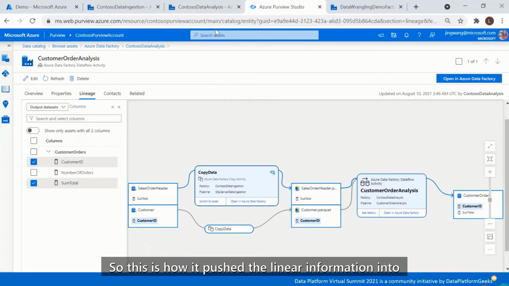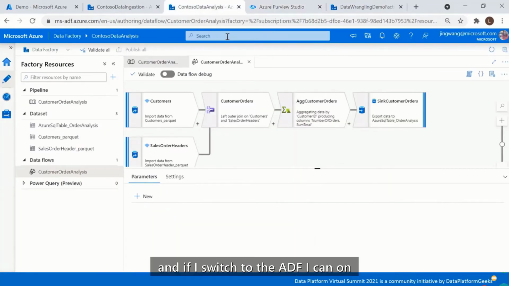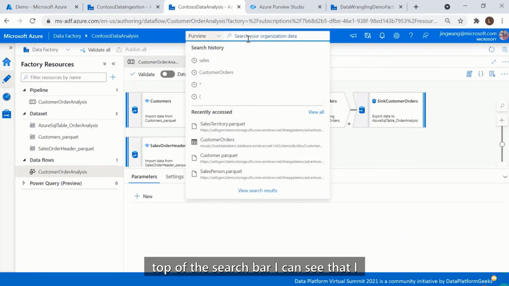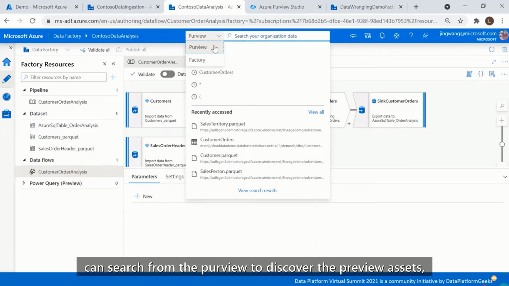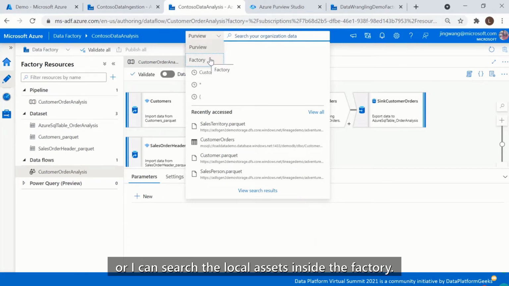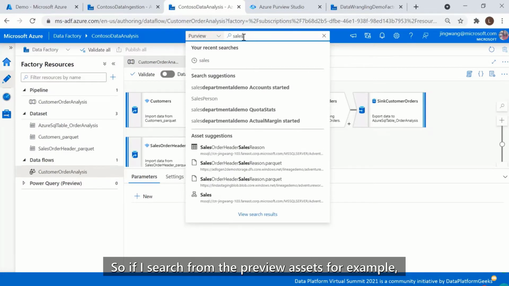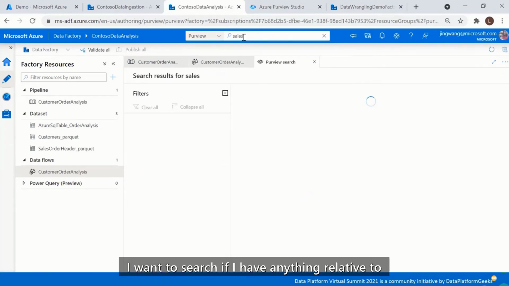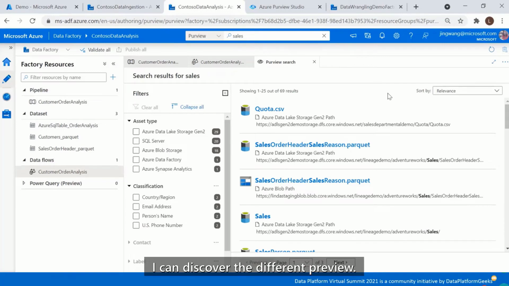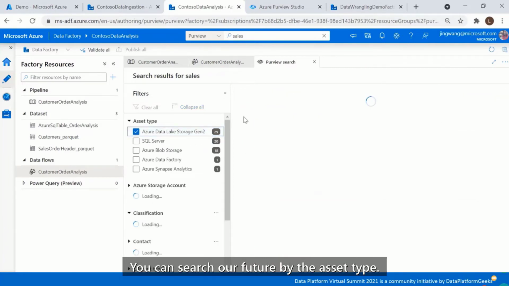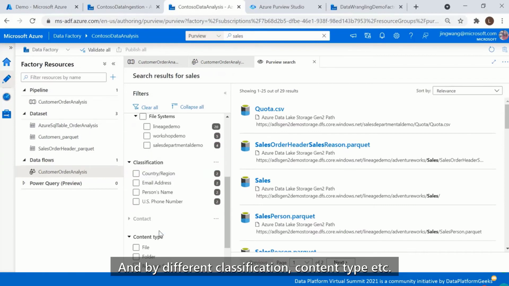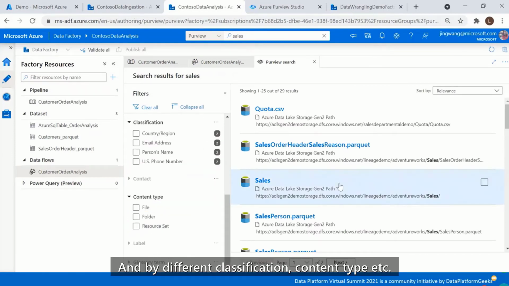So this is how ADF pushes the lineage information into the preview. If I switch to the ADF, on top of the search bar, I can see that I can search from the preview to discover the preview assets, or I can search the local assets inside the factory. If I search from the preview assets, for example, for anything related to sales information, I can discover the different preview assets from the connected preview account. I can filter by the asset type and by different classification, content type, etc.